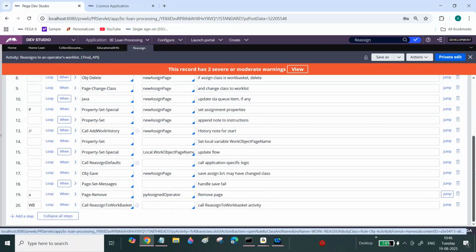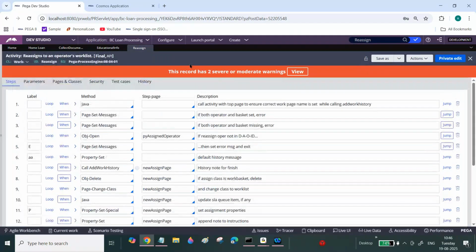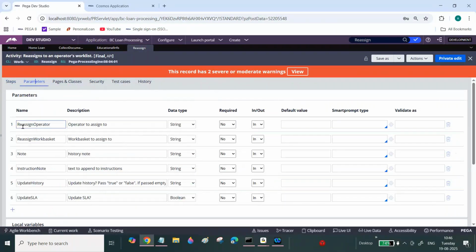Yes, sir, we can transfer. This is the activity we will use. If you want to transfer from one operator to another operator, you can pass the parameter, only the operator name, to this one. In case you want to transfer from your Workbasket to some different Workbasket, then you can pass the parameters like reassign operator, reassign Workbasket name.